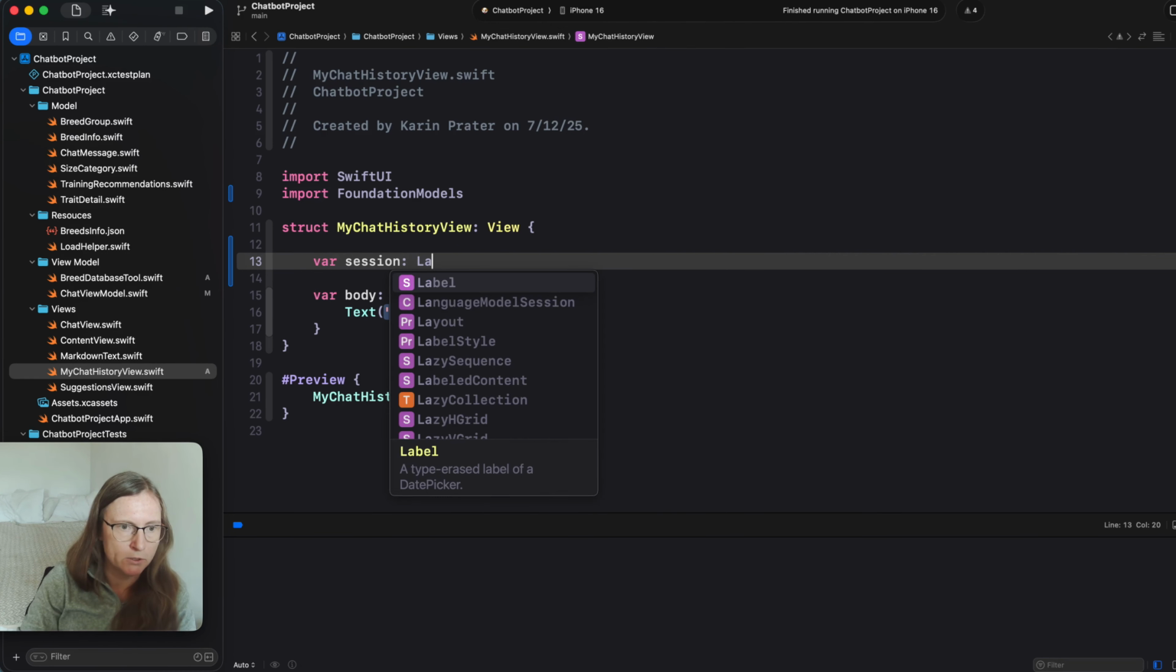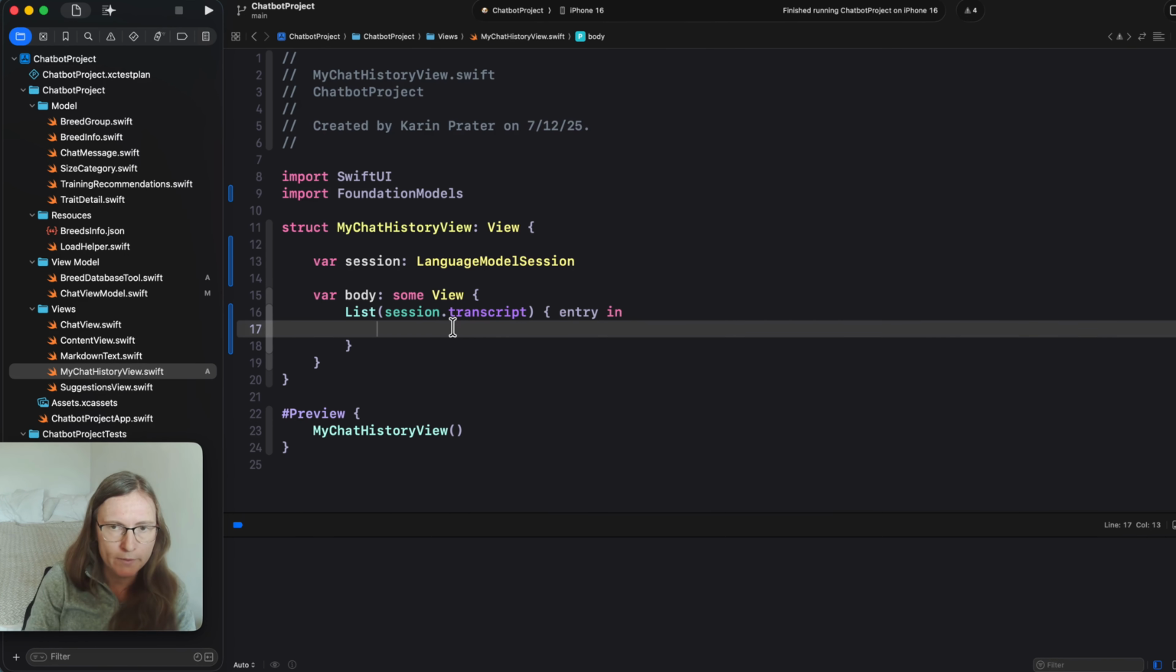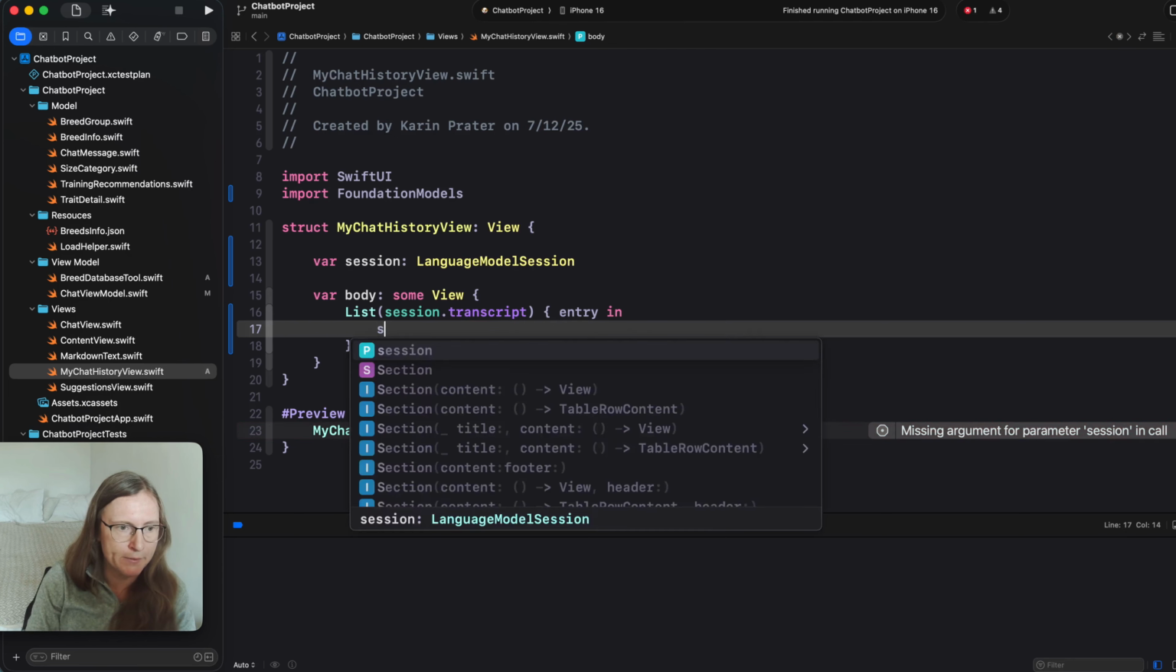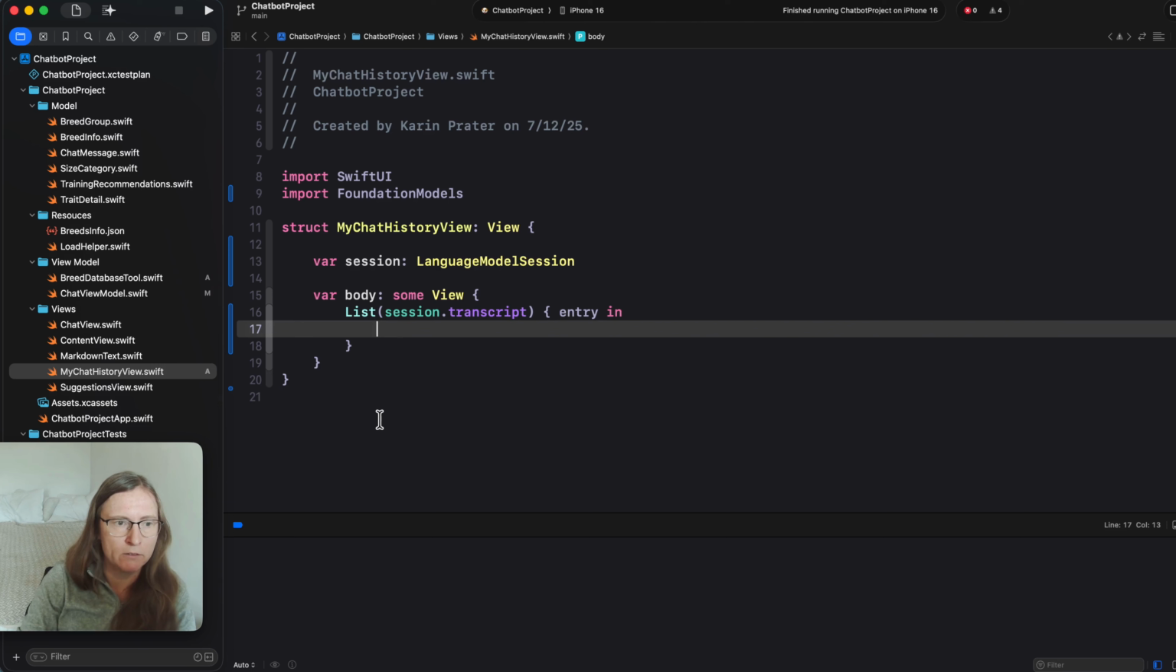The thing we are going to look at is the session. This is a language model session. It has a property that I want to show in the list, which is the session transcript. The transcript is basically an array of these session entries, which can have different types. I'm just going to remove the preview. In this case, it doesn't really make sense because I cannot generate a default test one. So switch entry, it struggles with the type.